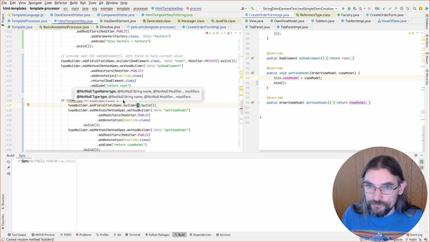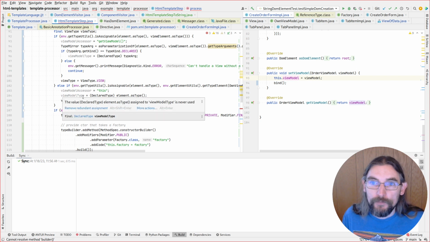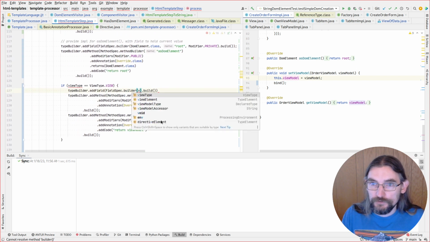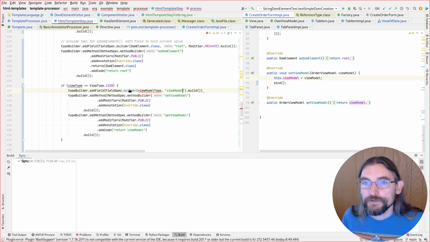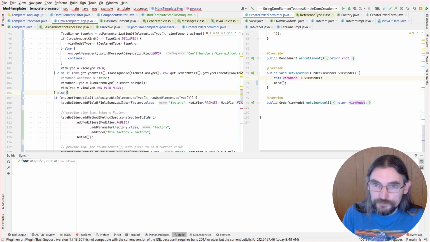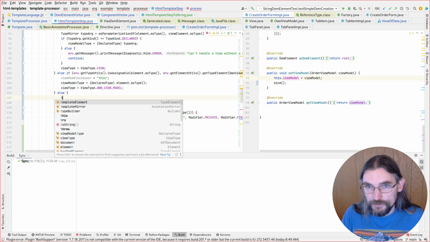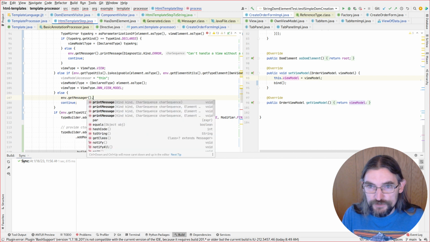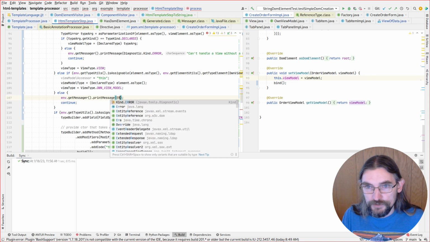We know the type of this. We just put it into a field up here. View model type. Right. Why aren't you happy about that? Might not be initialized. Oh, else throw. Continue with complaining here. Environment.messenger.printMessage error, not element, error.